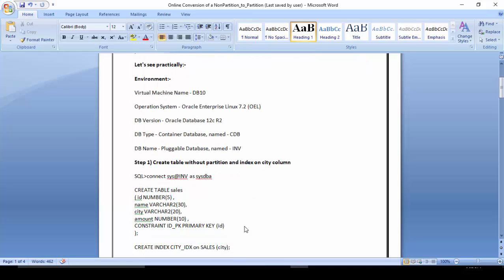Next we are going to create an index on the city column. Why I am creating this index, I am going to explain to you in steps number 4 and 5.